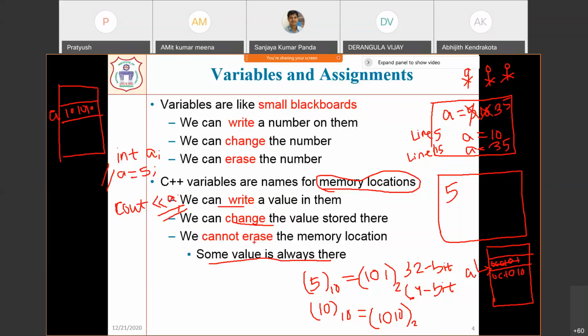So we cannot erase the memory location, but we can change the value of this particular location. And if you are not assigning some proper value, then it prints whatever value is available there, which we call a garbage value, right? Some garbage value is coming, which is not the exact value, right? But in the constant case, the value is the same for all.